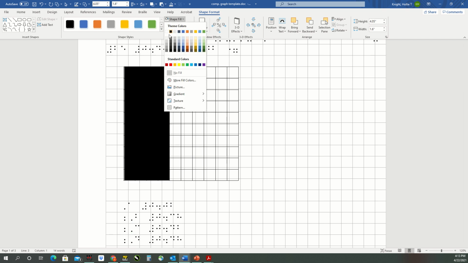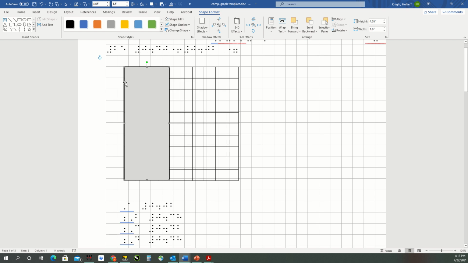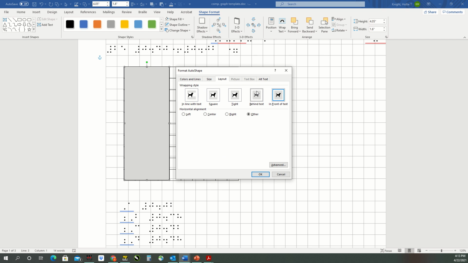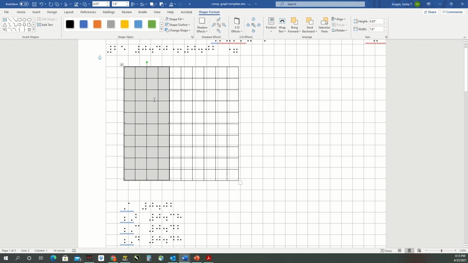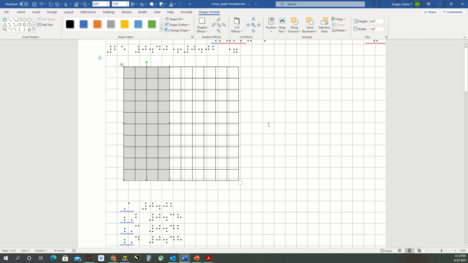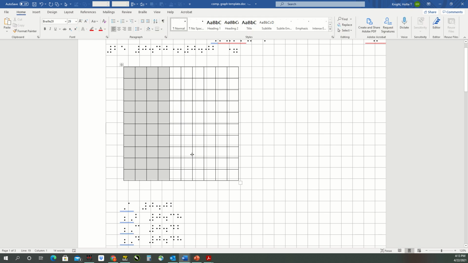Okay, then you can go to Shape Fill, and you can fill that in gray. Now you see how it's sitting on top of this grid? You can right click and go to Format Auto Shape and send it behind text, and it will show up behind the grid. Now if you ever think you need to change the grid lines to be any bigger than what they are, I'm actually going to take the outline off of that so it doesn't get confusing.